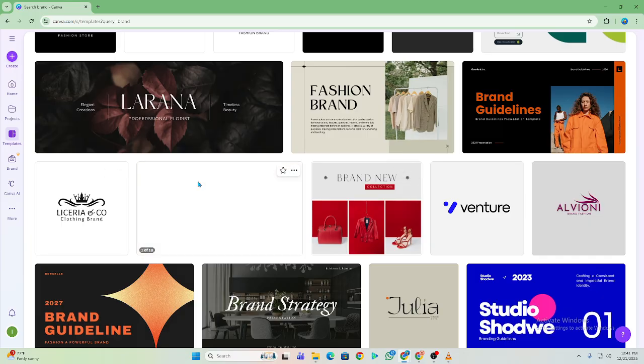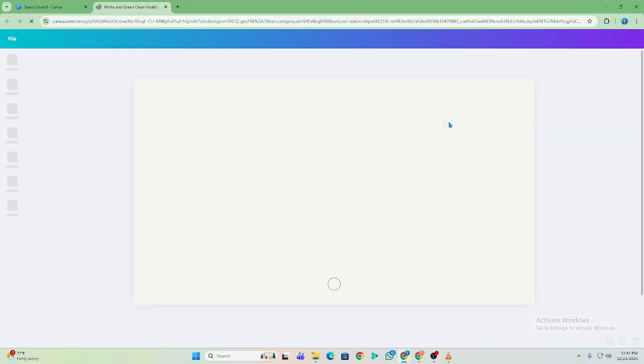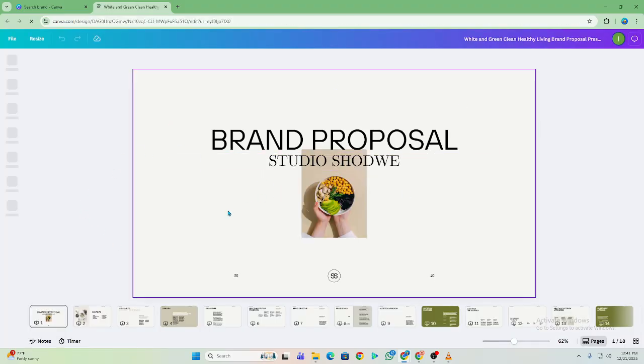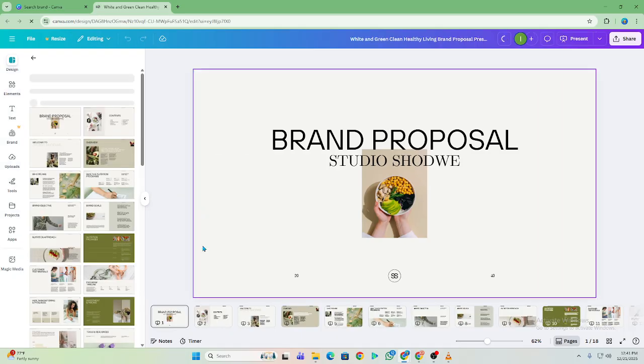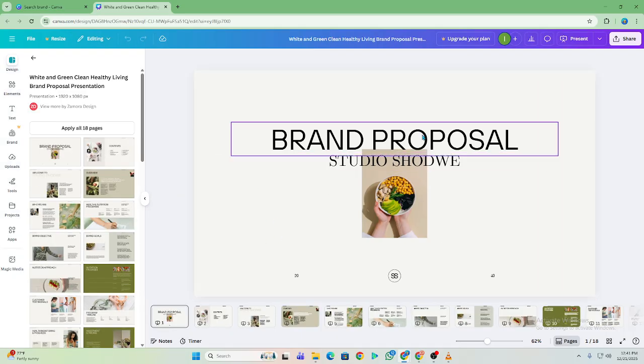Next, set up templates for each brand. For example, create social media post templates, presentation layouts, or marketing materials. Link each template to its respective brand kit so you can quickly access it without manually changing styles.